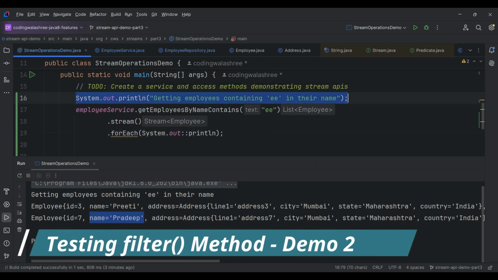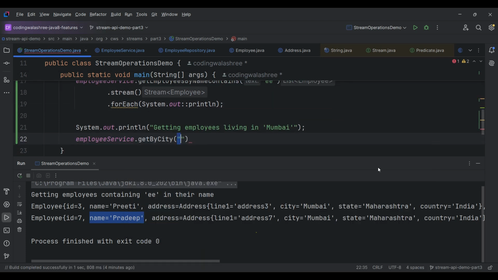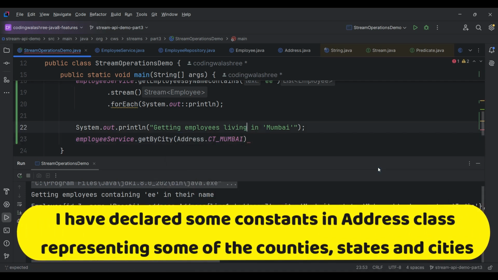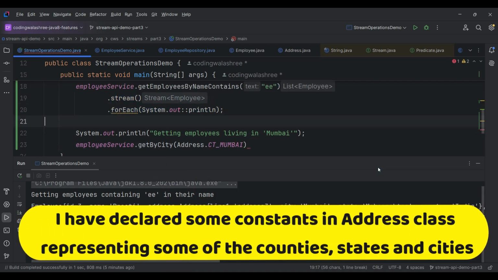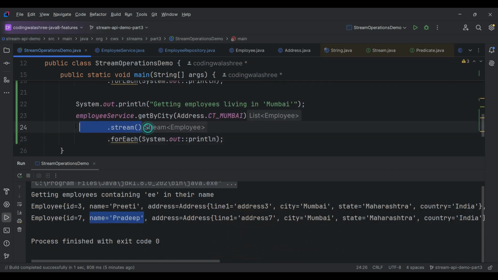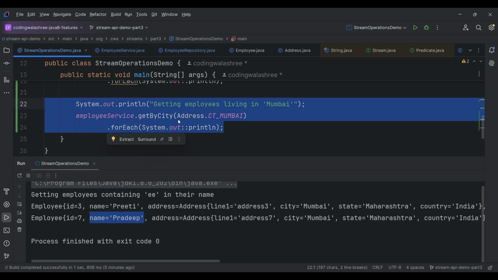Okay, let me just copy this print statement and modify a little. Employee service dot get by city and address dot city Mumbai. And again I'll copy these two statements because I just want to print these two things. If you notice, there is a for each on list as well. So you need not open stream for that. You can apply for each on list as well. This time we will take this approach, and now we will see if it prints all the employees in Mumbai.